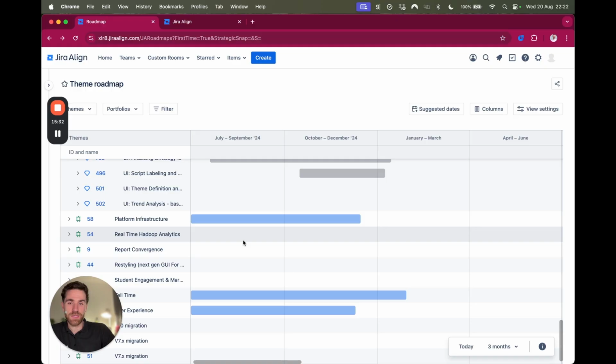Folks, that is the new beta roadmap from Atlassian and Jira Align. I'm interested in terms of what you've seen. What else would you like to see in this roadmap? I've got a few ideas myself, but I'm keen to know what you're thinking. If you've not used this, maybe you're using the old roadmap experience, maybe you've not used Jira Align at all, just keen to understand what your thoughts are.